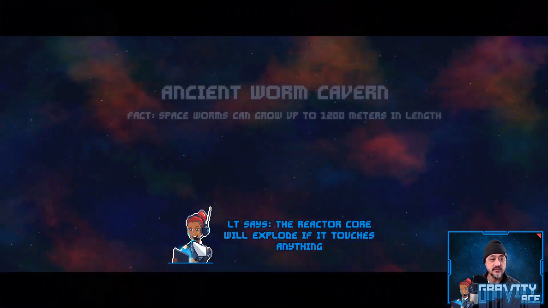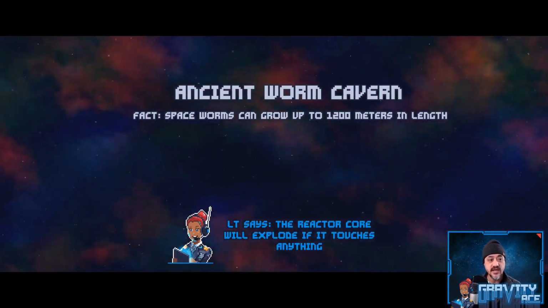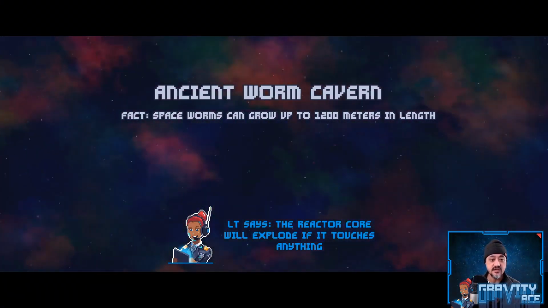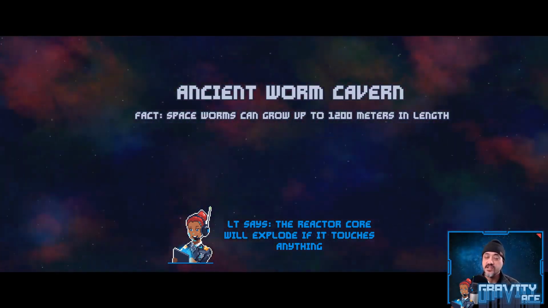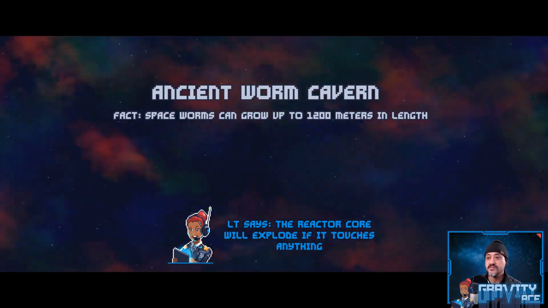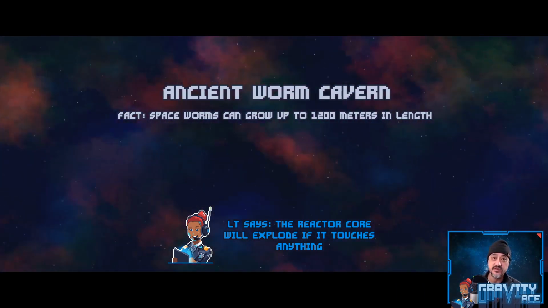Another thing I added were some tips that show when you start a level. So when you go into a level, you see the letterbox appear, gives you the title of the level, some subtext here, and a tip from the lieutenant. This one says the reactor core will explode if it touches anything. Right? And these are tips that reinforce ideas that the players learned through gameplay.